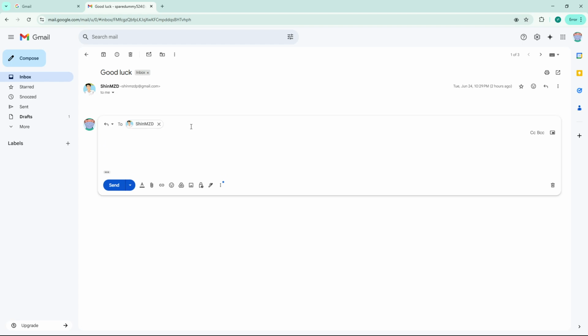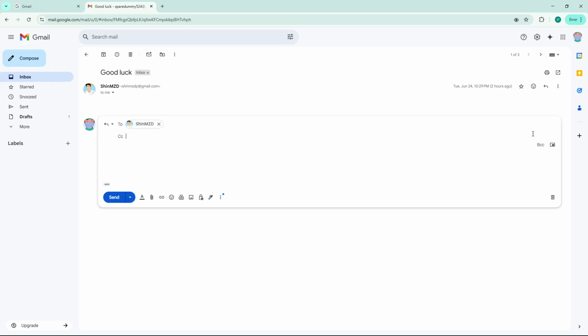Once the reply window is open, you'll see a field labeled To, which is where the primary recipient's email address will go. However, since we're focusing on adding a carbon copy recipient, look to the right side of this field, and you'll notice a small link labeled CC. Click this, and you'll see a new field appear just beneath the To field.